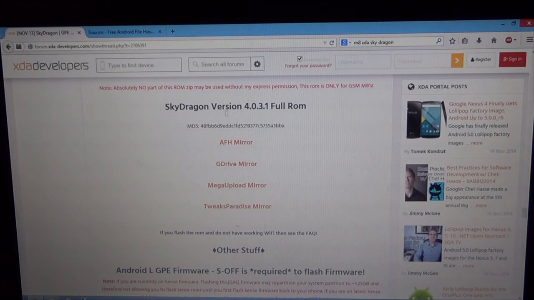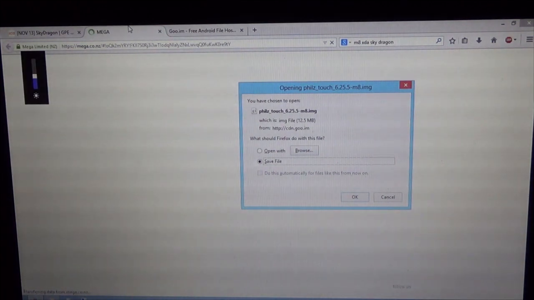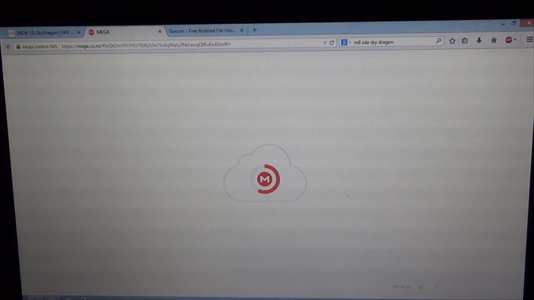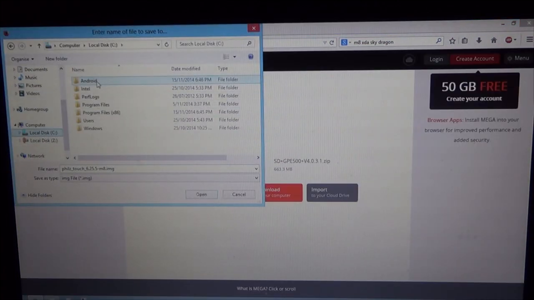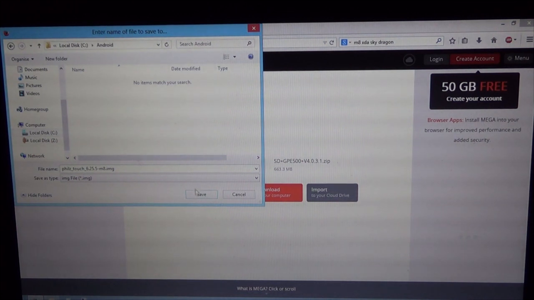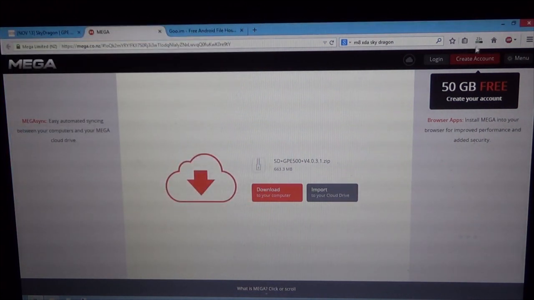So back to the main XDA page, you'll also need to download the ROM itself. Mega Upload is fast for me because I live in Australia, so that's good. Just make sure you save the recovery image right here, and make sure you save it in the Android folder that has all the other files in it. So C drive Android, just save it there. It should only take a few seconds.